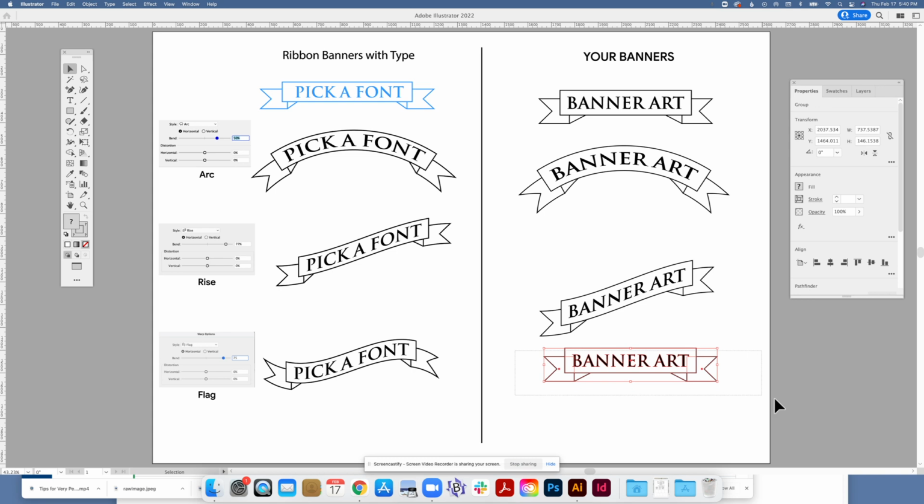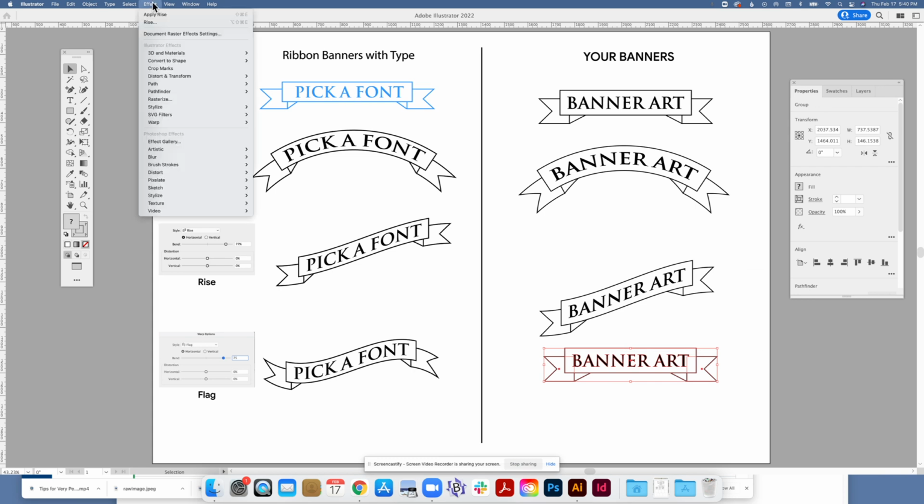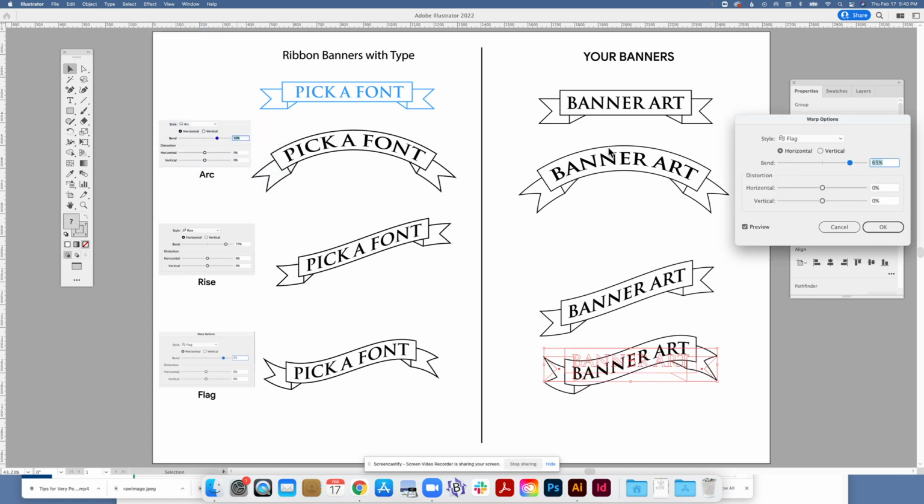So that's this. And the last one is flag, which is, I think, quite beautiful. So you're going to select this and go up here to Effect and Warp, and we're going to go to flag. And I think I did that like 75%. And just, oh yeah, this is kind of nice.